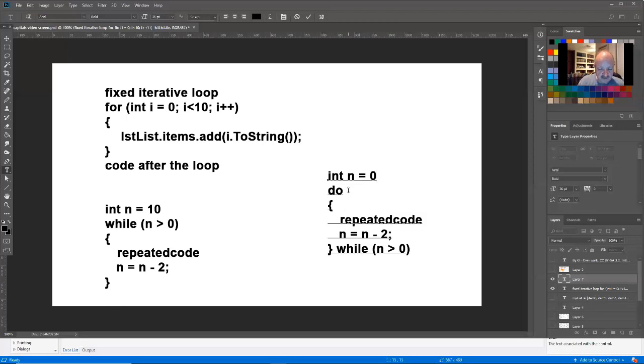But in a do-while loop, we're guaranteed of running the code at least once. It doesn't matter that n is 0 because it doesn't evaluate that until at the end of the loop. So now as it goes through the loop, the first time through, it's going to repeat the code. n is going to equal n minus 2. So 0 minus 2 is a negative 2. And while n is greater than 0, well, minus 2 is not greater than 0. It exits the loop and runs the statement to come afterwards.